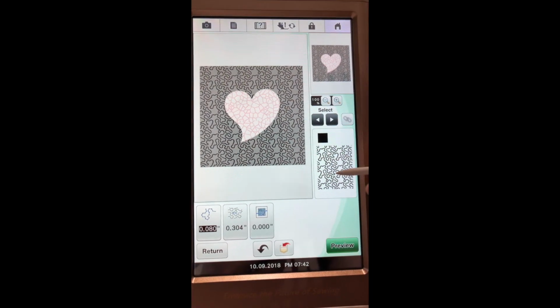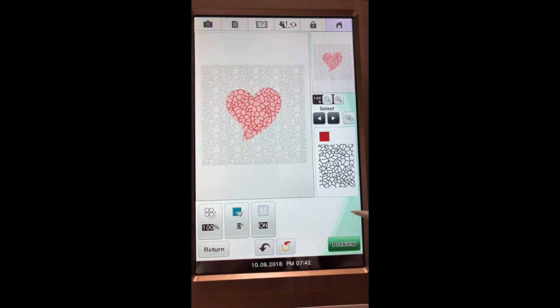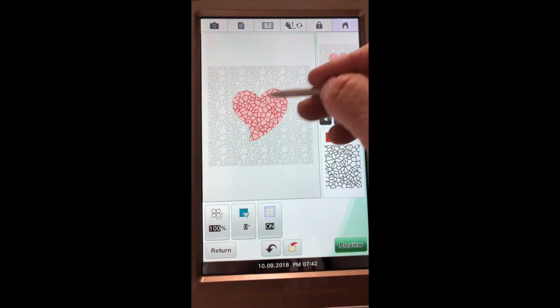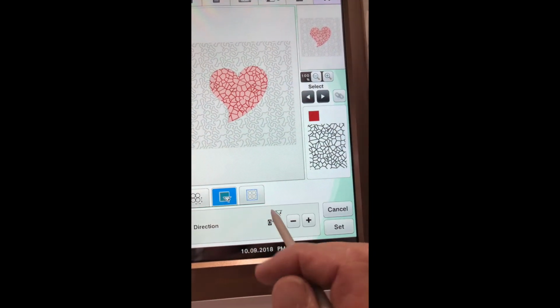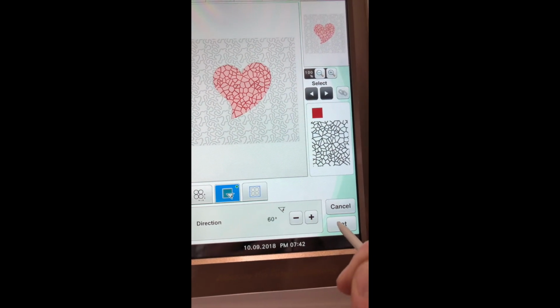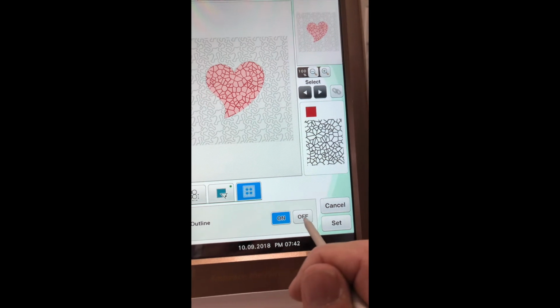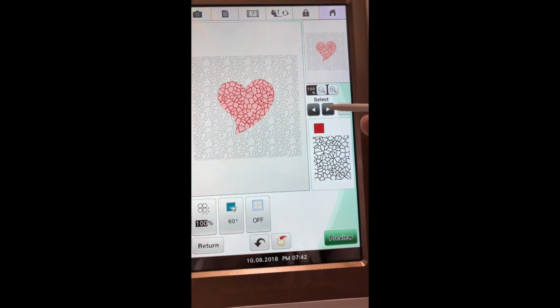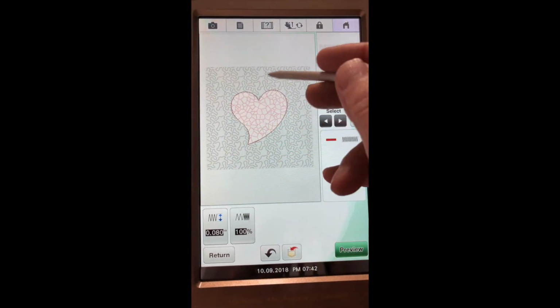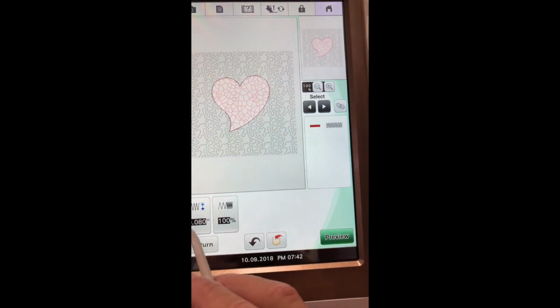Right now I've selected the stippling on the outside. If I hit select, now I've done the stippling on the inside. You can see it. So I can set the angle I want on this particular stippling, and I can set if I want the outline on or off. I'm going to set that off. Okay. If I hit next, now it's the outline of the heart, the density and the stitch width.